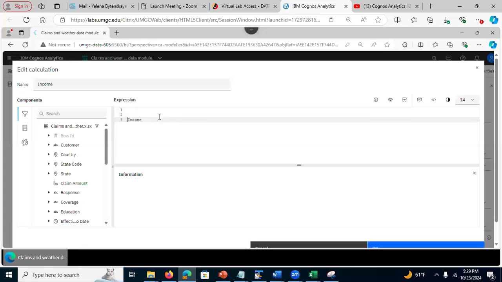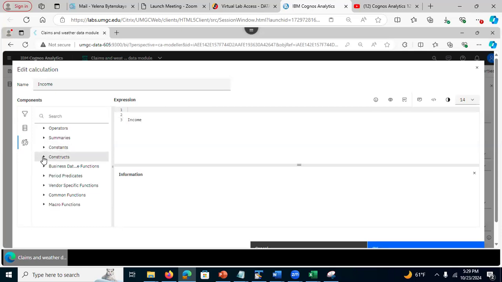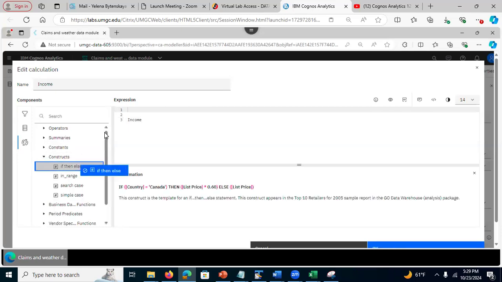So now I'm gonna use the if then else construct, right? So I go to here, these are the functions, and I'm gonna select the construct, and I want to do if then else. Why? Because I want to do something like if income is missing, I want to set it to the column average. If it's not missing, I want to keep it as is, right? So else it's going to be as is. It's reading it straight, right?